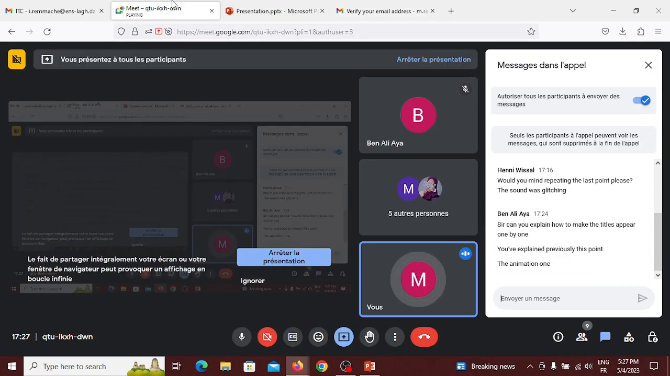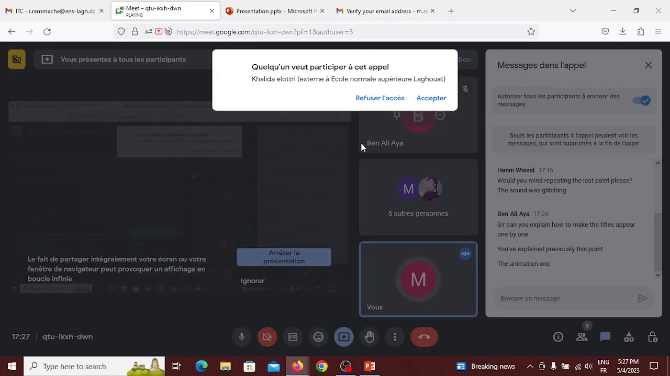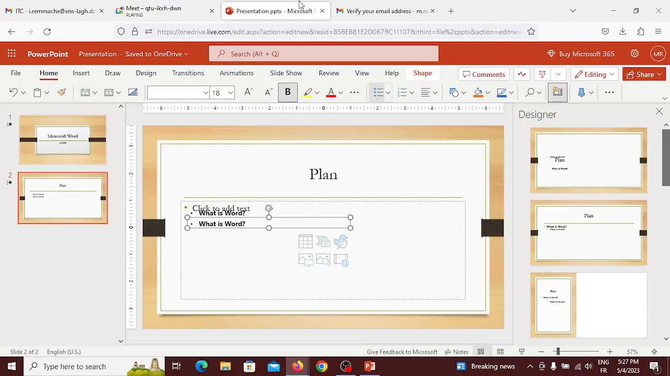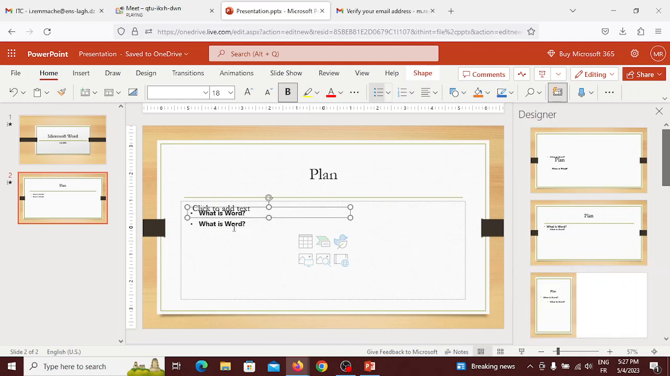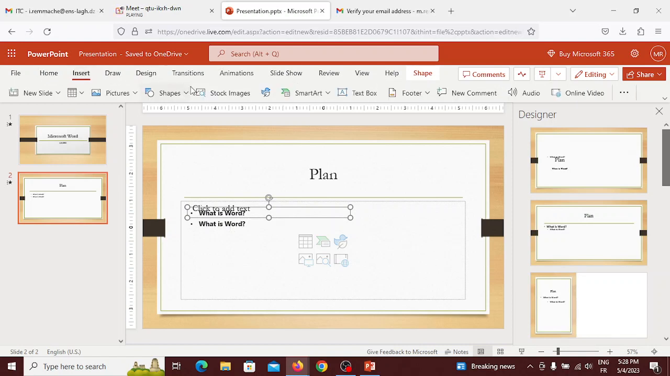So are you talking about the animations one online? You mean online? Okay. Here, we can't select a single element and then do the animations. What I've done here is I've inserted multiple text boxes like so.